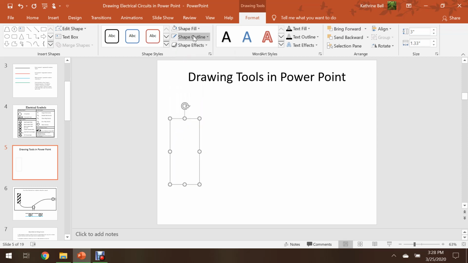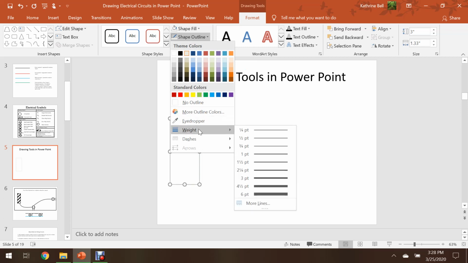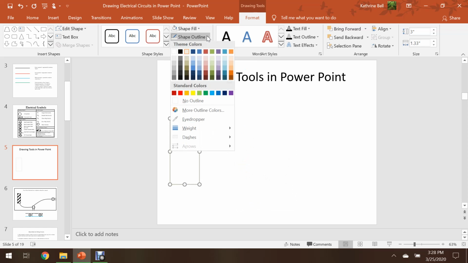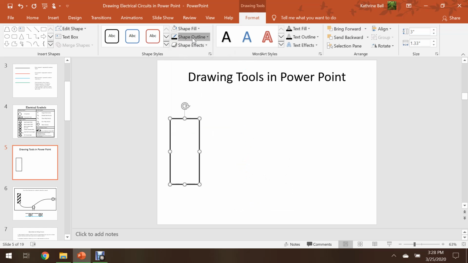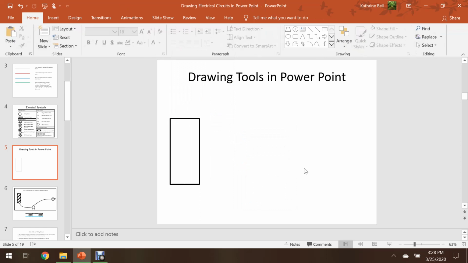I also want to change the outline. This is very thin and difficult to see. If I click Shape Outline and release, I can come down to Weight, click on it, and then come over and select a 3-point weight. And it didn't work, so let's try that again. It's black, 3-point, and you can see that it's a lot easier to see.